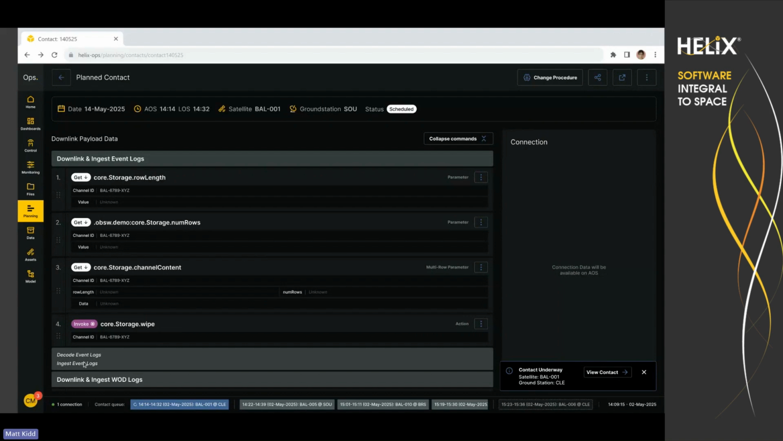We can decode the event logs and ingest them inside of Ops. And this allows you to have quite a powerful combination of flight software automation as well as ground software automation as well. Doing this means that you can start processing some data from your spacecraft, then ingest that data, and then based on the data you've received and ingested, you can do some additional automation as needed.